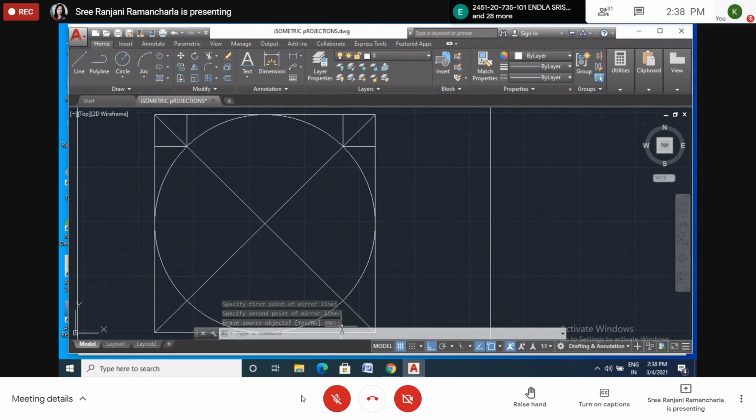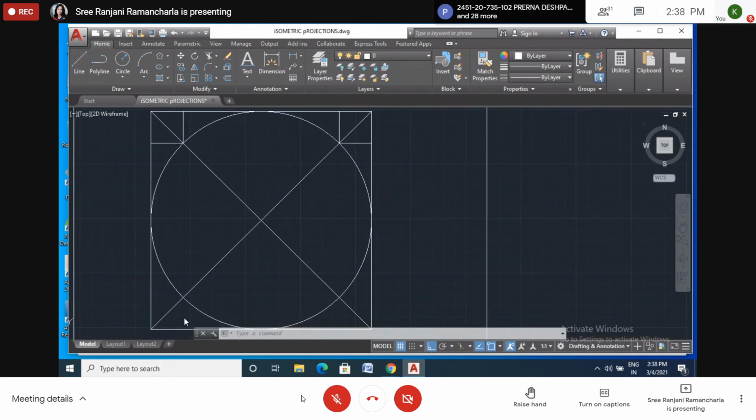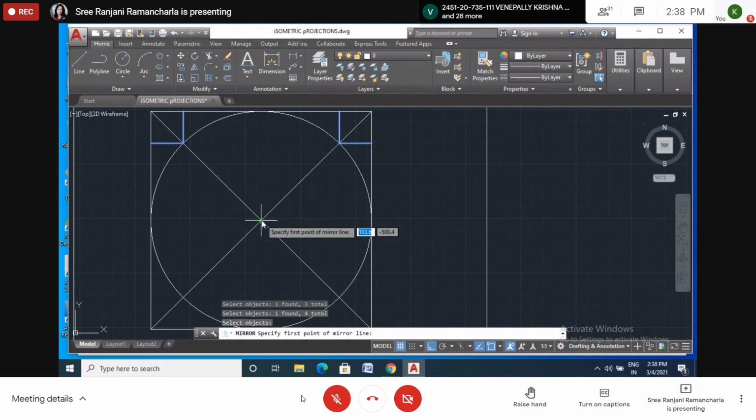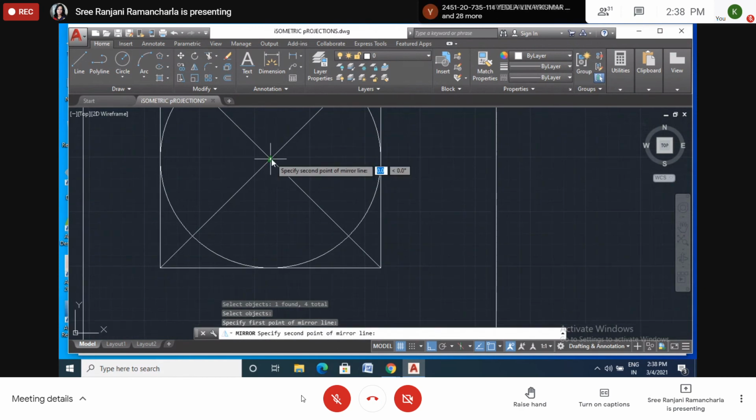So what do I have to do? If I want to draw here on both sides, what do I have to do? Anyone? Ma'am, again we can use the mirror command. Yes, again we can use the mirror command. So with the mirror command, we'll select these 4 lines. Okay, enter. Now it is asking to specify the first mirror line point. So I will take this first point, and this another mirror line point.